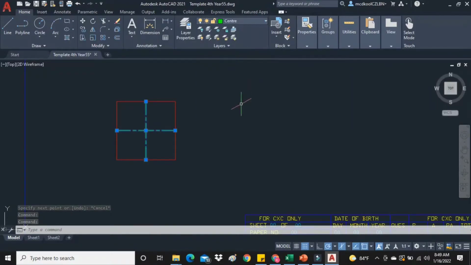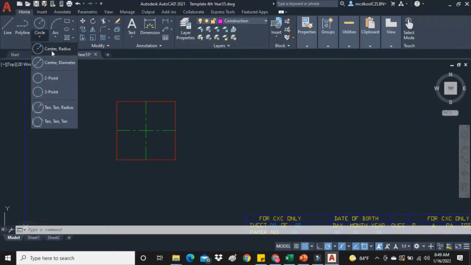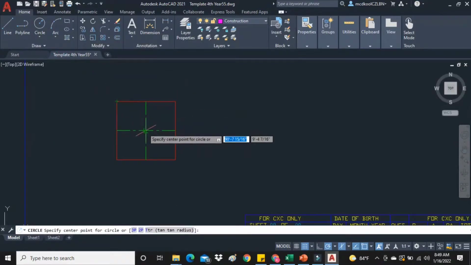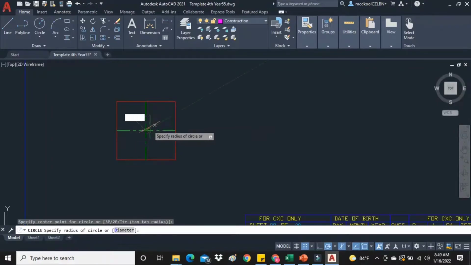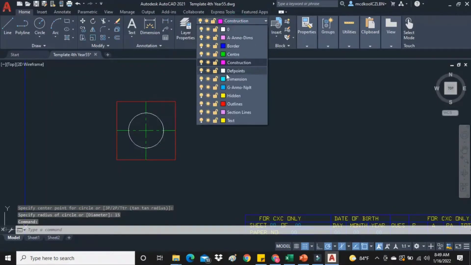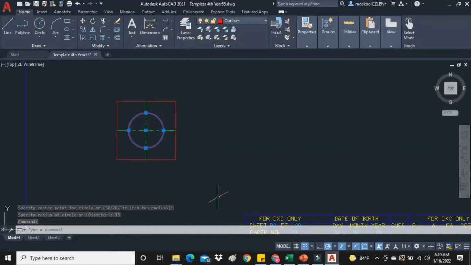I'm going to change them to center because center lines are the lines that you use to show the center of a figure. In the circle setting, I am going to select radius so that when I draw my circle, it is at the correct radius. I select the center or the midpoint and I extend, and now I will type in the radius, which is 15. If I wanted to do a circle at a diameter, I would have selected diameter. So once again, I change the layer to outline.